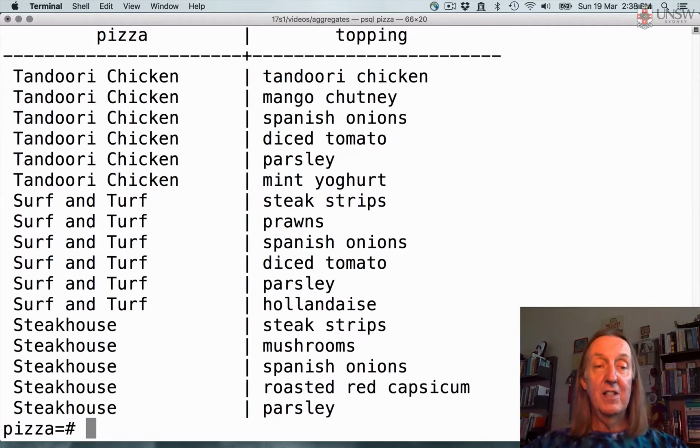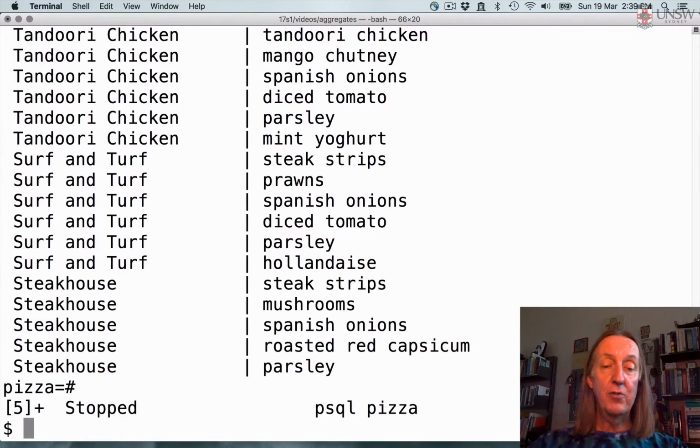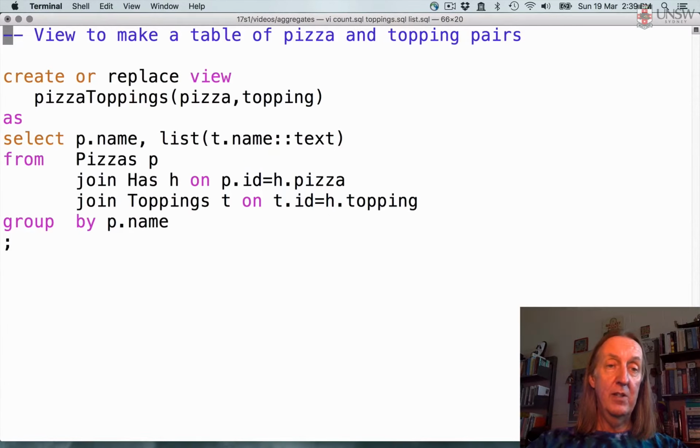Okay, so that's an aggregate. That aggregate does in fact exist in Postgres. It's called string_agg, I think, or maybe agg_string. You can look it up in the documentation. But more importantly, what we'd like to do now is actually implement it ourselves. So let's take a look.